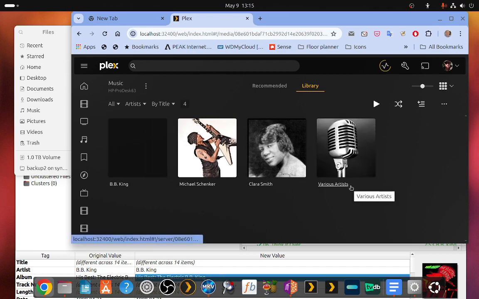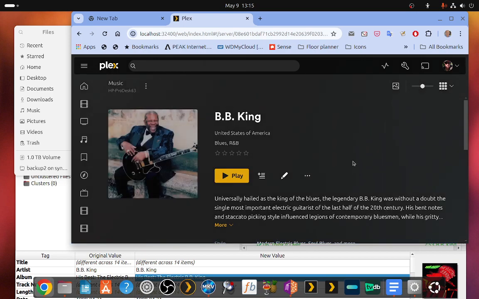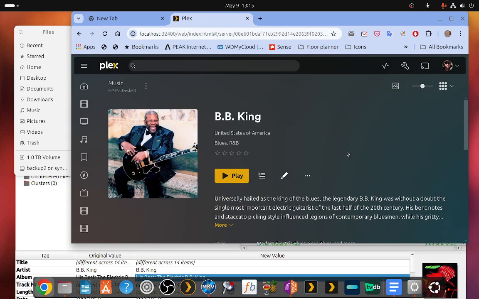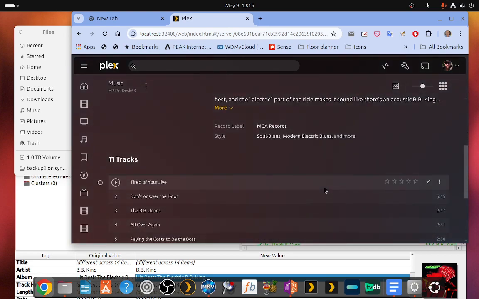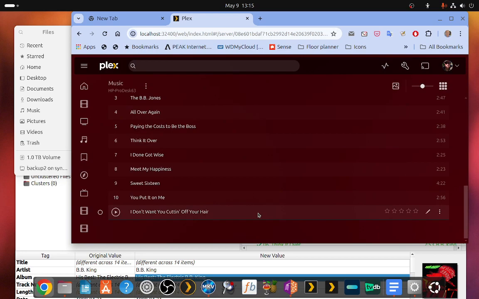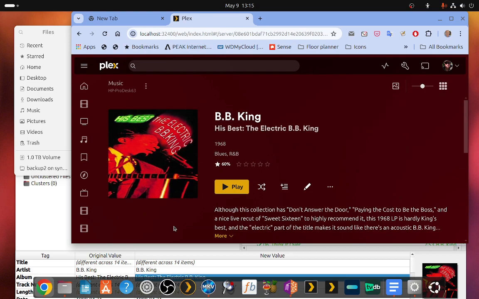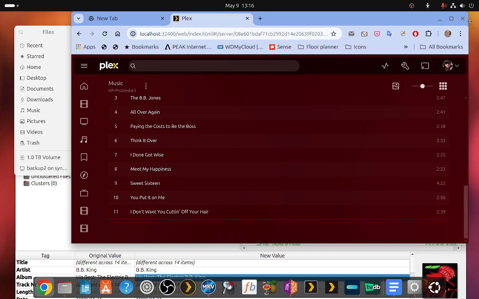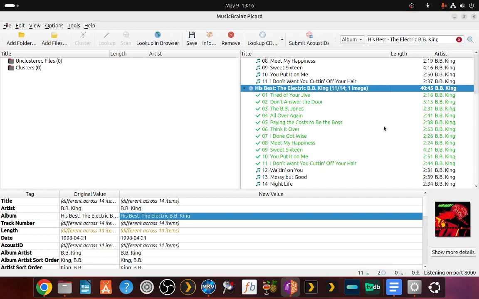So this new path has the same examples on it, plus the new album. All right, so we've got an entry for B.B. King, and we have this album. And the only thing Plex doesn't tell us is that we're missing 3 songs. And that's one of the beauties of MusicBrainz Picard. When you run your music through to check, you kind of know what's going on better than if you didn't use MusicBrainz Picard.